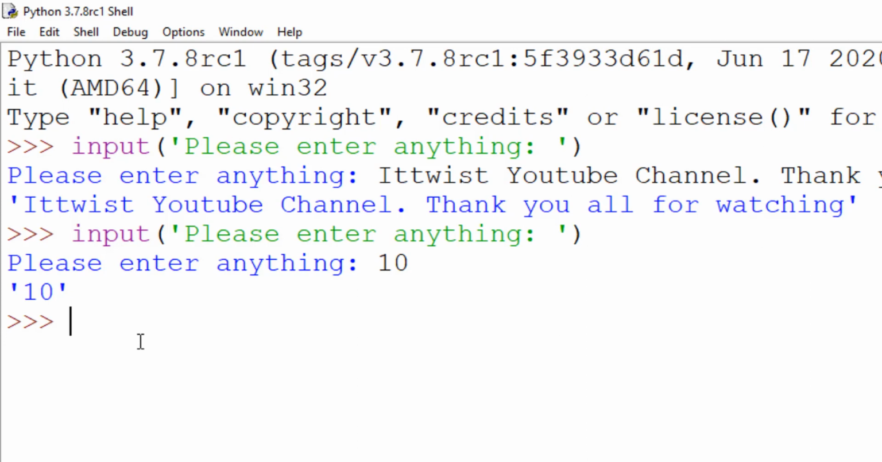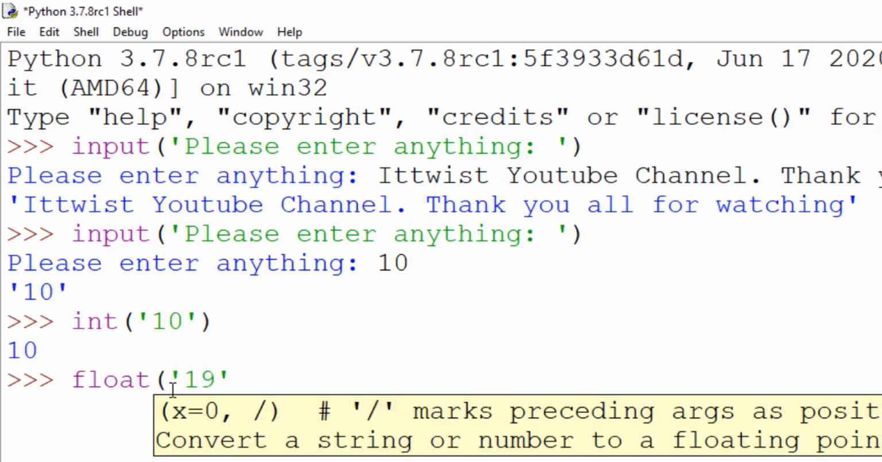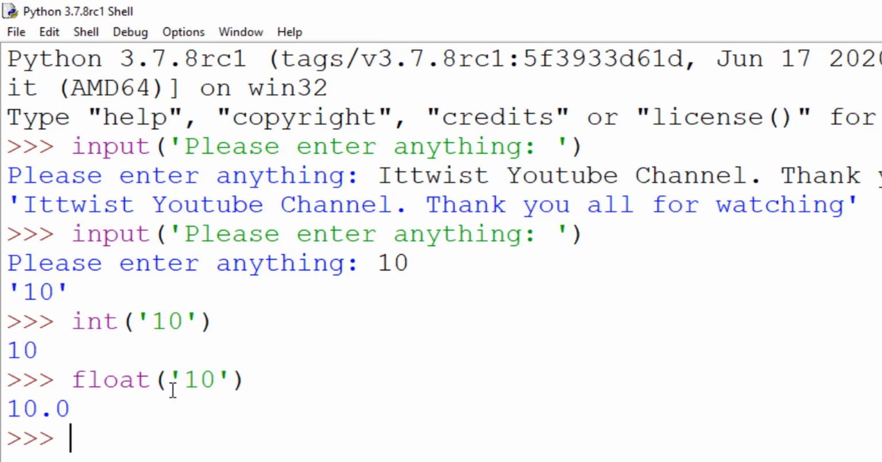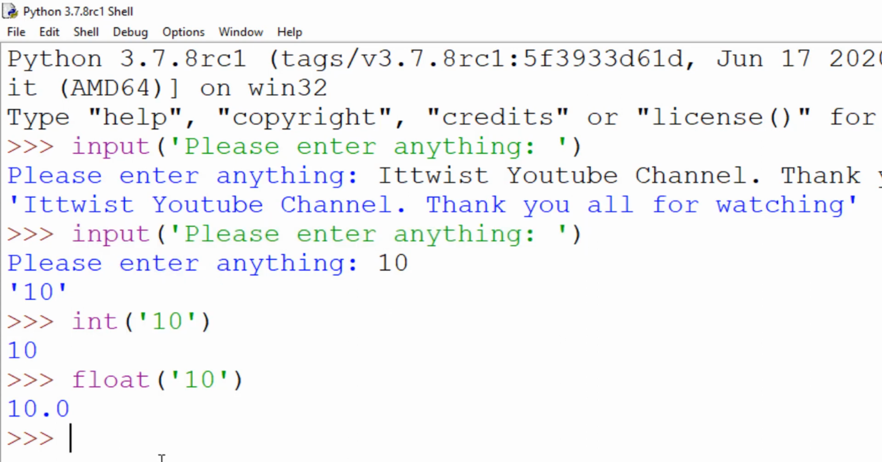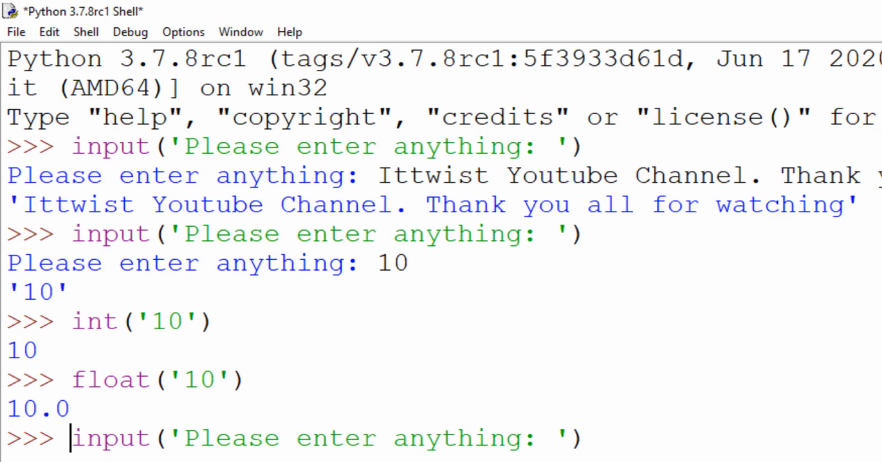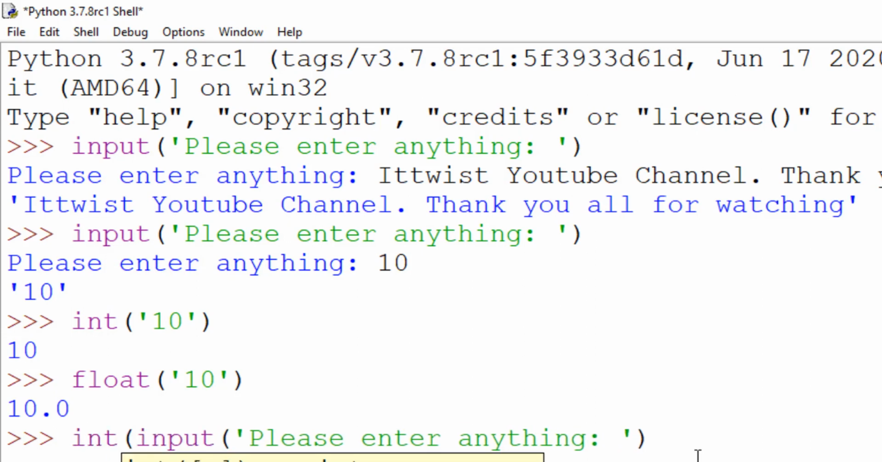In Python we have typecasting, so we can use int, and when we pass 10 as a string value, you will see it returns 10 in an integer format. And when I write float and pass this 10, when I hit enter, you will see 10.0, which is a floating number. In a similar manner, we will copy this entire scenario, paste it over here, and typecast it into an integer.